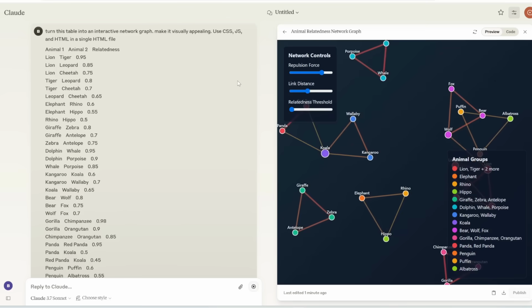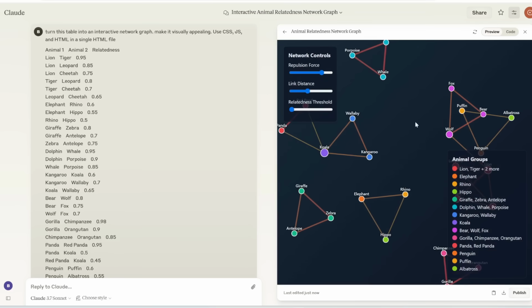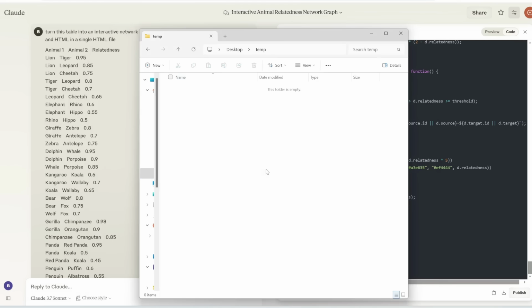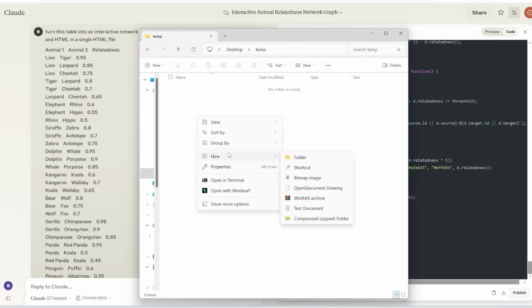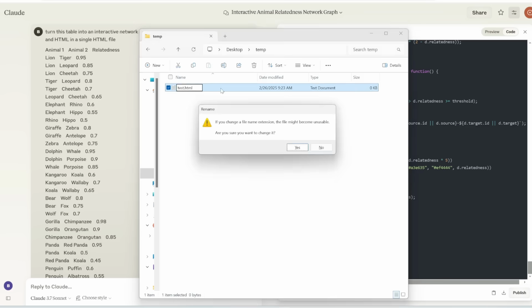All right, and here's what we get. Holy smokes! This is so cool. Now, I could just play around with this here, but because this window is kind of squashed, let me actually copy this whole code by pressing this copy button. And then somewhere on my computer, I'm going to create a new HTML file. So I'm going to select text document first, and then we can change the extension to HTML. So I'm just going to call it test.html and then press yes to change the extension.